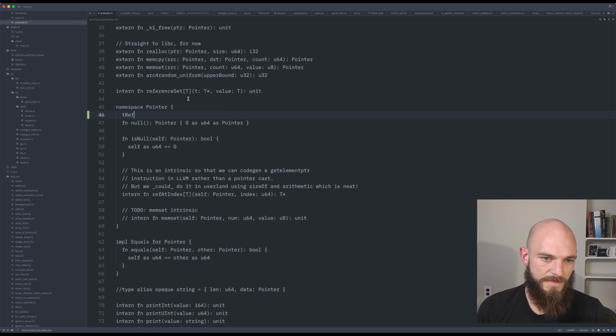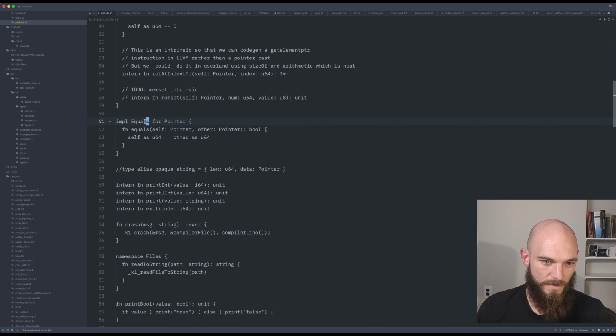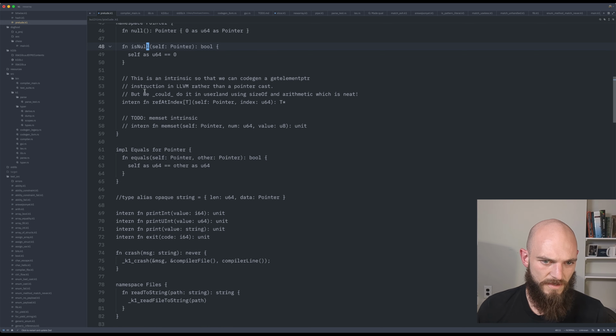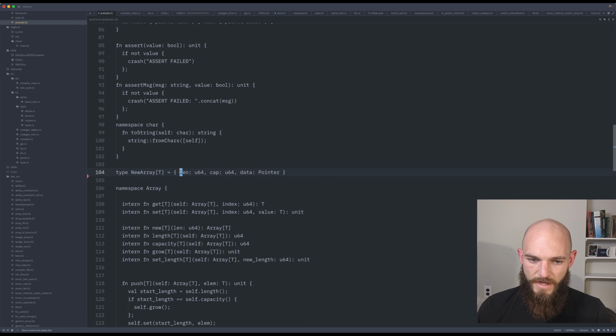Actually, with my new pipe syntax, I could do, which is kind of neat. But anyway, this is our pointer. We have equals defined on it. We have null. That's about it. And here is our new array.